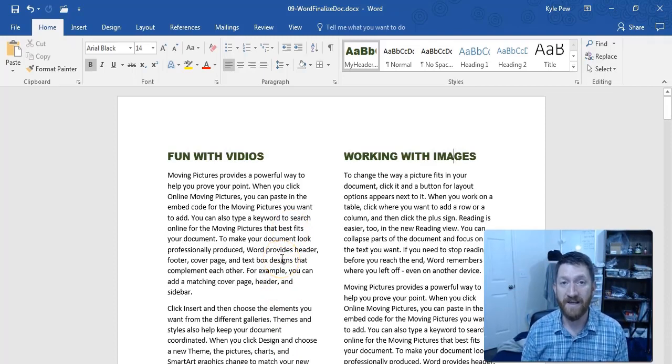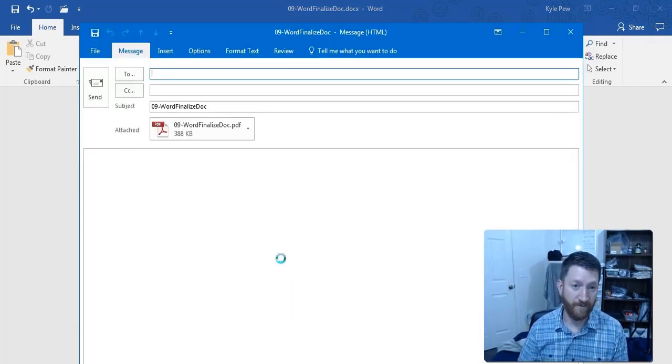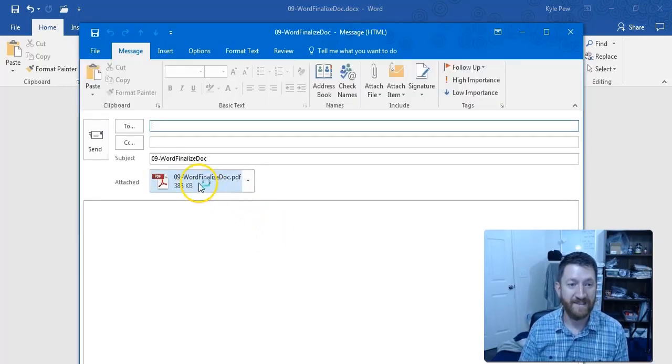So it's going to generate an email. It's going to convert that file into a PDF. Look at that. Convert it into a PDF and attach it to that email. And I'm done. Now I just address it, send it off, and I can go home or go to lunch or whatever I need to do. All in one button press.